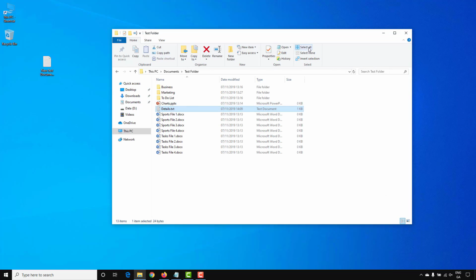And here you can make a number of selections as well. So if you want to, for example, move all those files and folders, you can do a select all there. And to deselect, just select none as well.